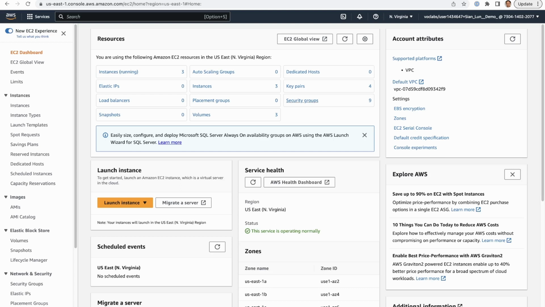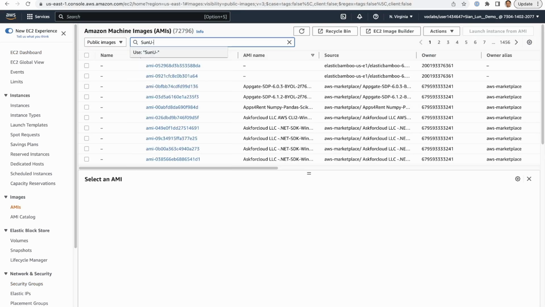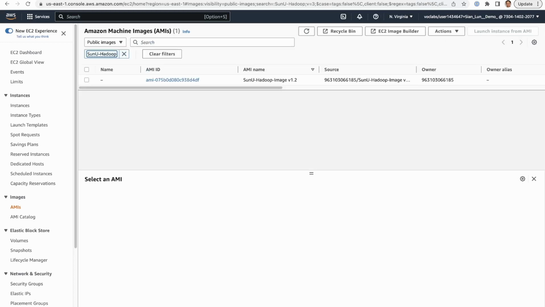The first thing we would like to explore is the security group, because this will be one feature that I think we will need to use for this exercise. I have created this AMI called SunU-Hadoop and put it under North Virginia, and you see it's a Hadoop-Image version 1.2. If I make a newer version, I'll update it accordingly.